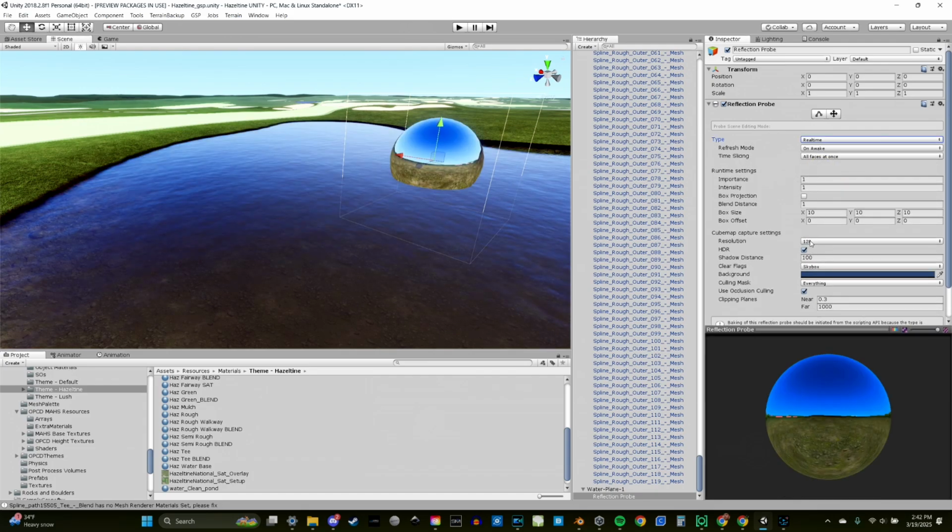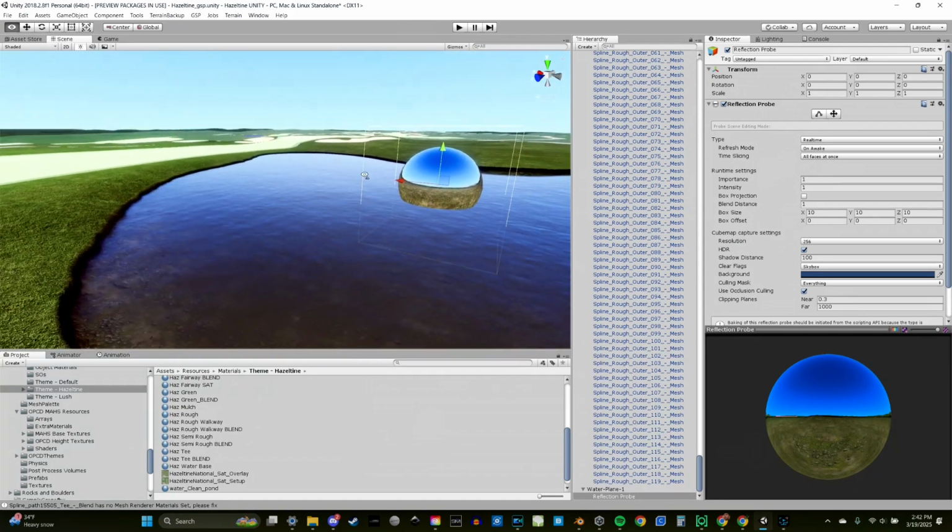And you can change your resolution a little. I wouldn't go too much above 256. Maybe if you only have a couple of probes in your scene, you could go higher. I think 256 works great. You don't want things to be too crisp. It makes getting reflections correct more difficult.